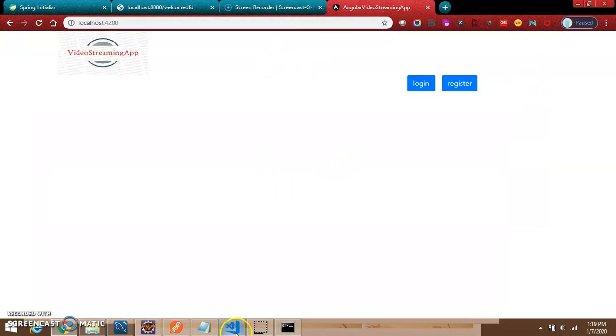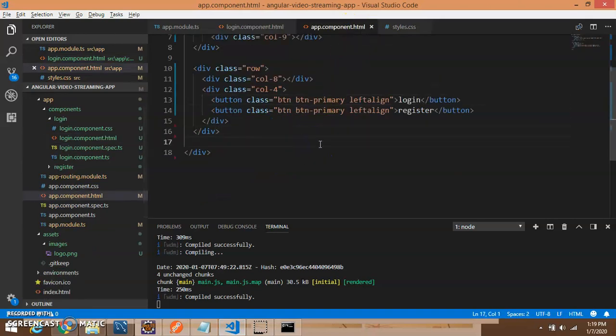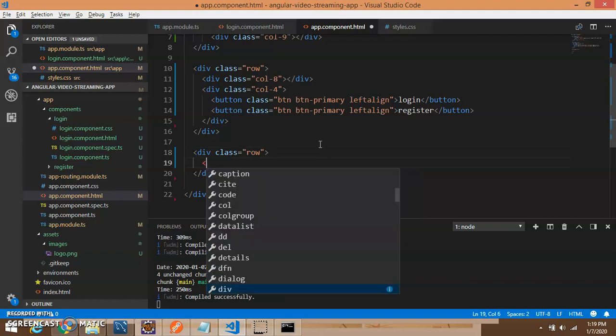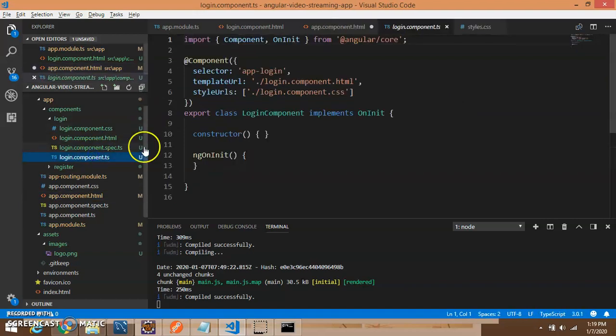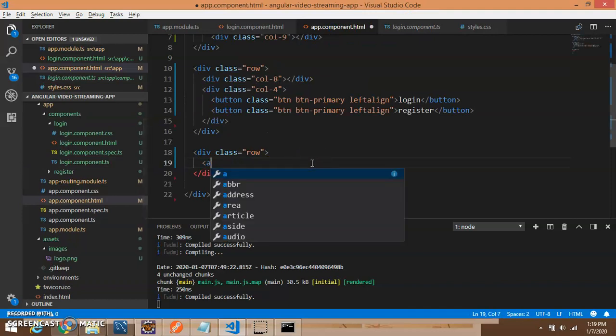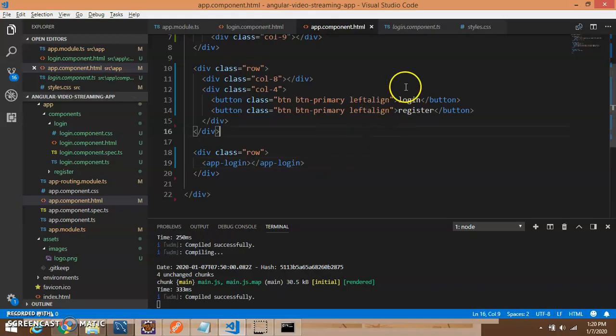But if you want to put any component, you can simply go ahead and add it. So I'm going to create one more row here. Class is equal to row, and here if I add the login component, so let me check, app-login is the name of that component. Sorry, the tag for that component. So there you see that, correct?